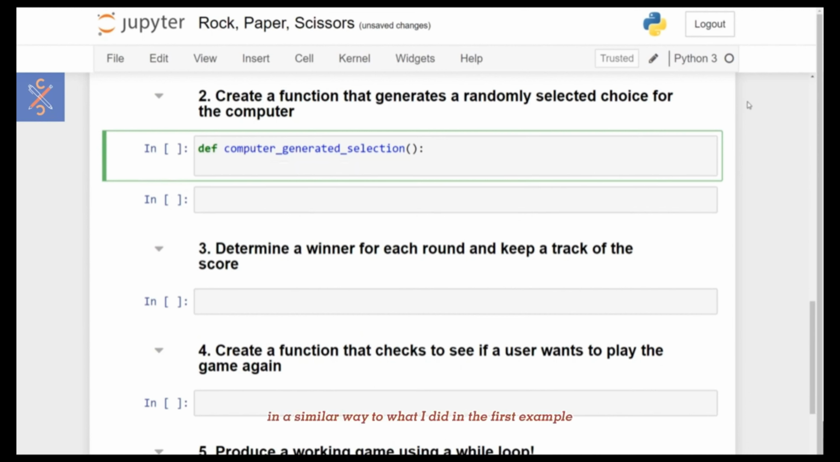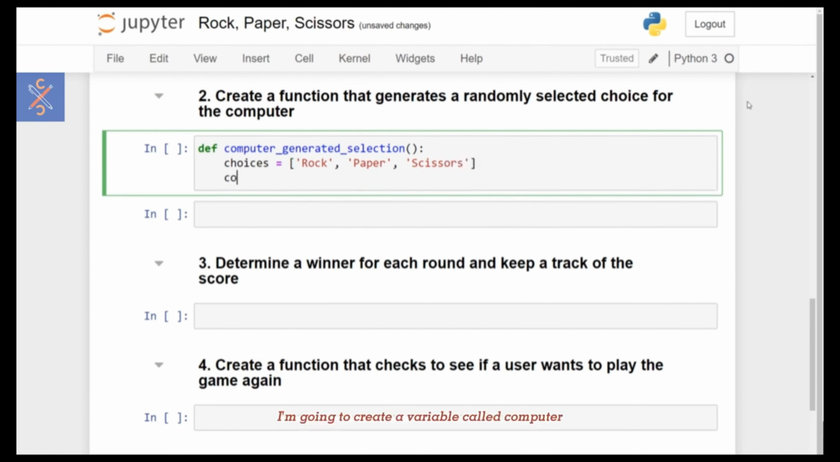In a similar way to what I did in the first example, I'm first of all going to set a variable called choices, and then I'm going to create a list of items that the computer can select from, so we know this is going to be rock, paper, and scissors. And after this line, I'm going to create a variable called computer_selection, which will just store the computer selection, and I'm going to set this equal to a call from the random library, and I'm going to call upon the method known as choice. So I'm going to put random.choice, and inside the parentheses, I'm going to pass in what items we want the choice to be made from, and in this example, we know we want to pass in the variable choices.